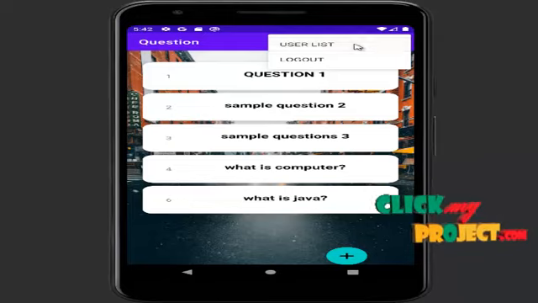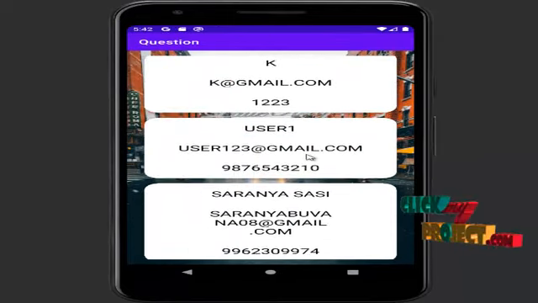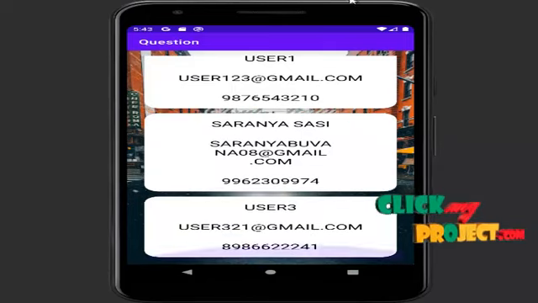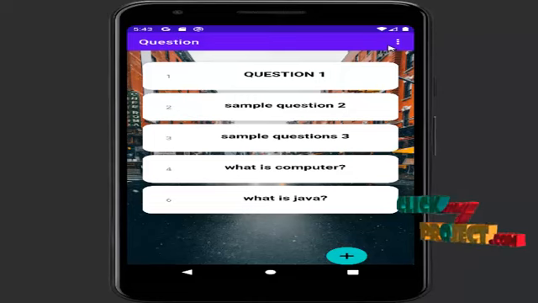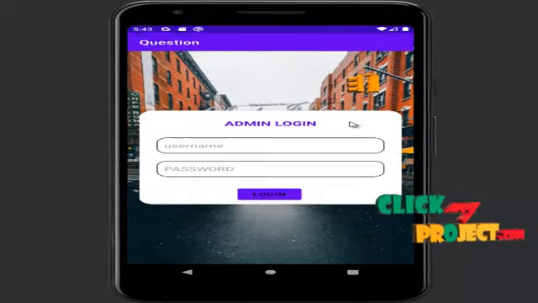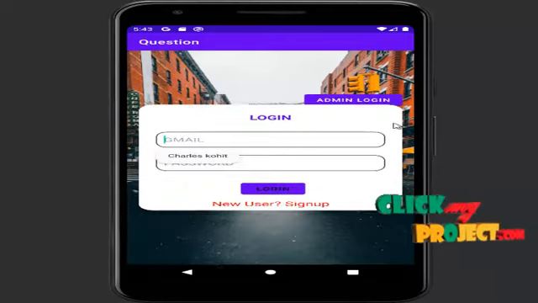Then see the user list also here. Then who are all the users. Then the names of the users are like user 3, like that. Then go to log out. Then go to the main screen.